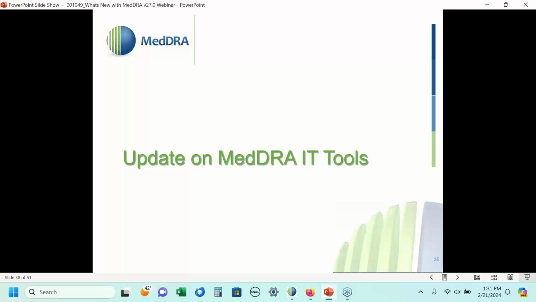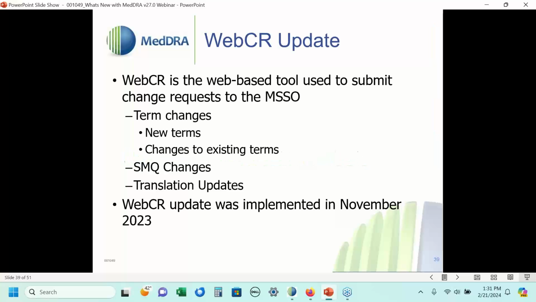Let's move on to the information technology tool updates for this release of MedDRA. As you know, WebCR is a tool that we make available to you that allows you to submit change requests to the MSSO. These can include requests for changes to MedDRA terms, including the addition of new terms, changes to existing terms, SMQ changes, as well as translation changes.